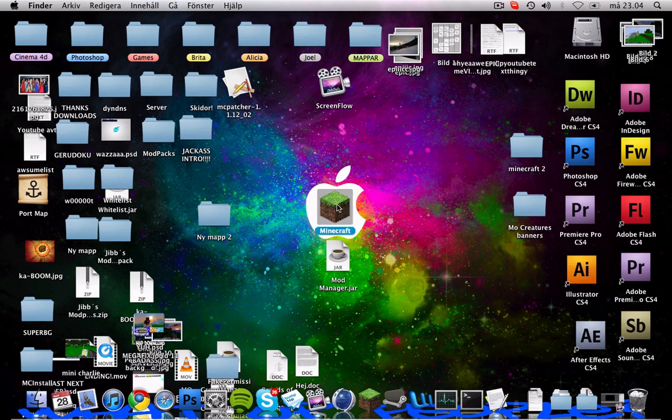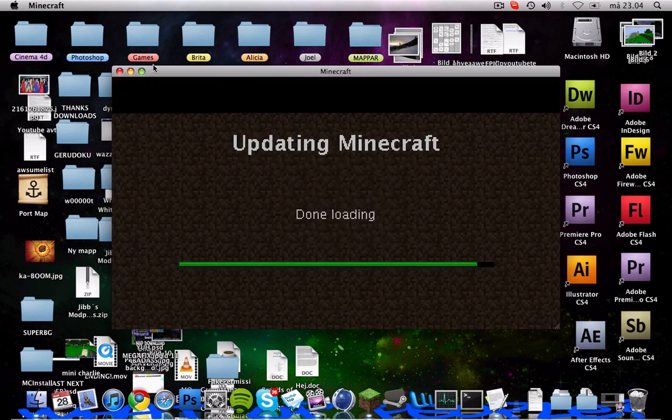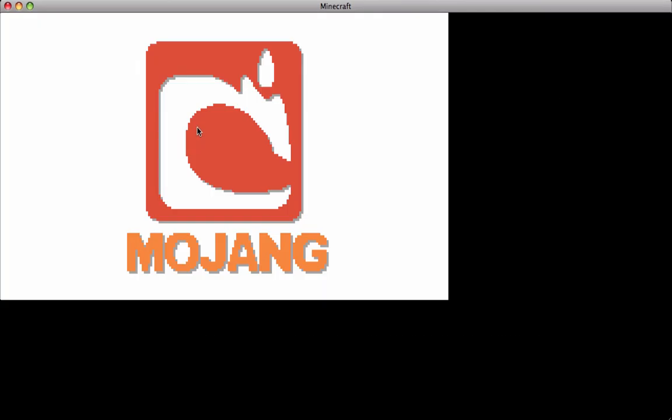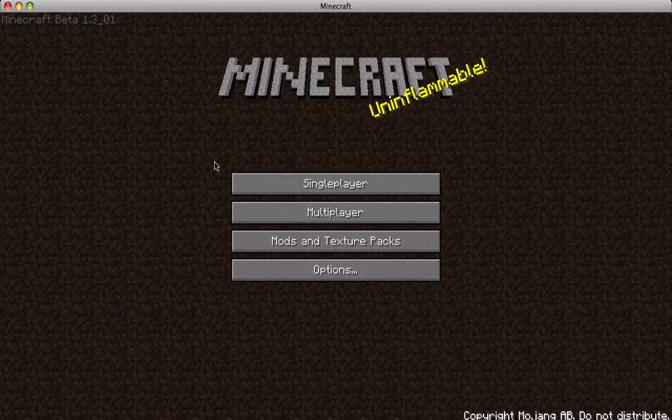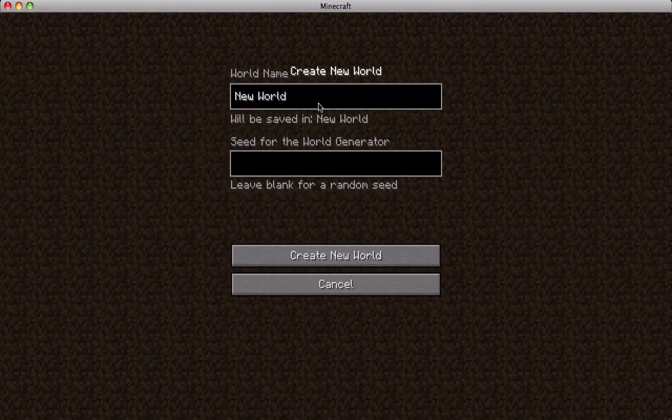And then we're going to go just right into the Minecraft launcher and then log in. And as you see, there's no black screen. Sweet! Create new little world, or you can go with your old one if you want to.